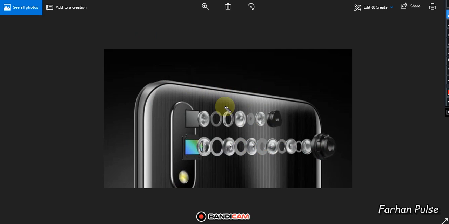In this image, you can clearly see this is called a sensor. This square-shaped part is called the sensor. These lenses represented here are used for the megapixels. Whenever these lenses are greater, you get greater megapixel photos.